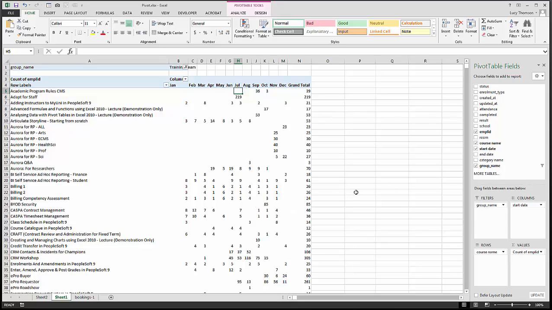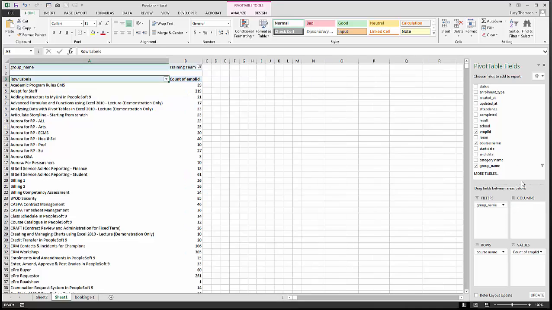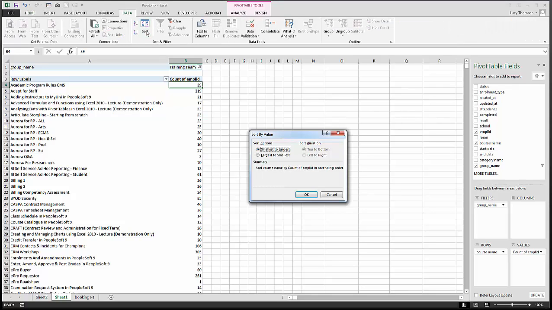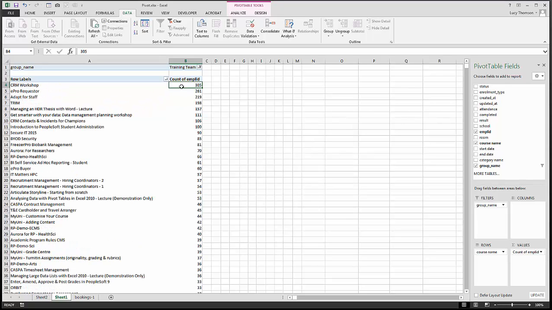Let's say that I'm not interested in the date, I just want to see in total. I can just get rid of that there. What else can I do? I can come down here and I should be able to do a sort, I'm hoping. I can do a sort, largest to smallest. There we go. So I can see that CRM was the most people that we trained last year.